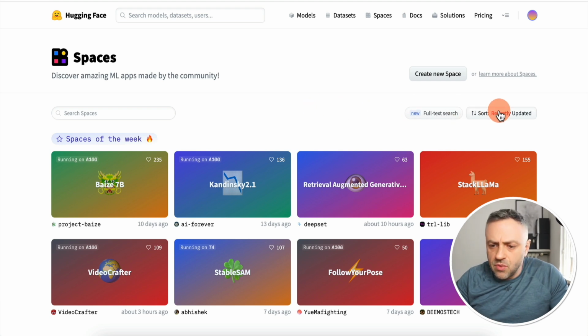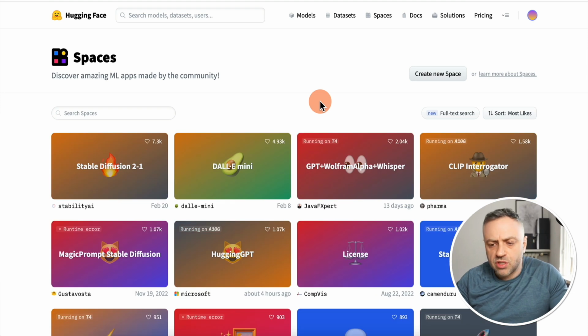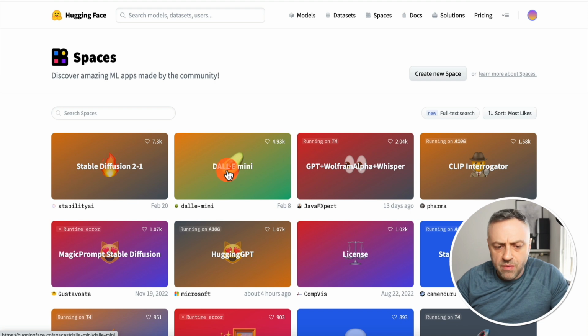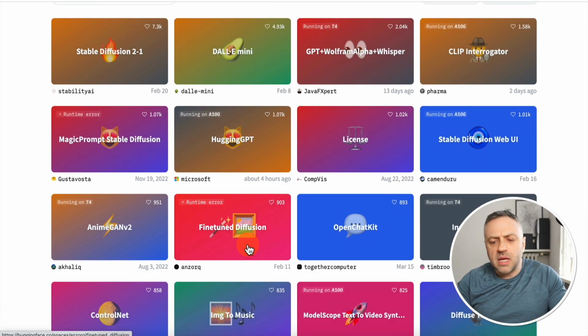And so the next thing you want to do is you want to click here and you want to click on most likes to take a look at the most popular spaces. And we have things like Stable Diffusion. We have DALL-E Mini, which is a text-to-image engine here. We have lots of interesting ones, things like GPT, Wolfram Alpha, Whisper, which we're going to take a look at in just a second. We have things like Clip Interrogator, which is actually really cool, Hugging GPT, and lots of interesting spaces.